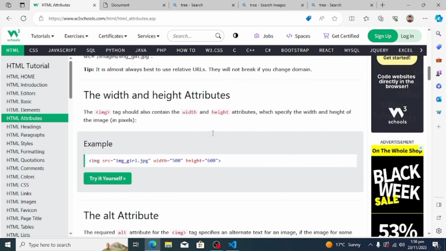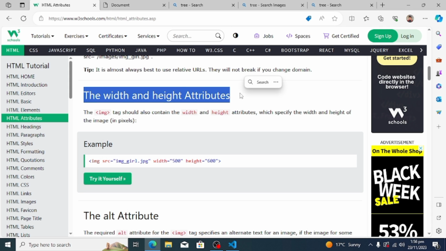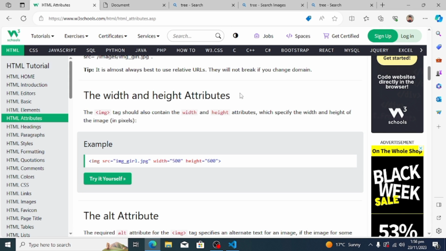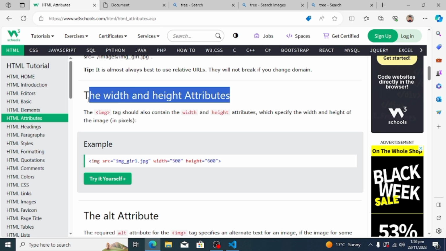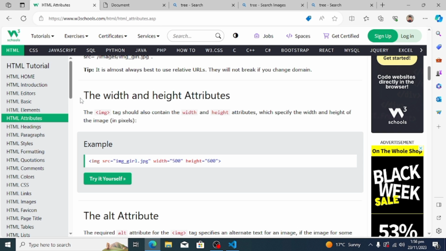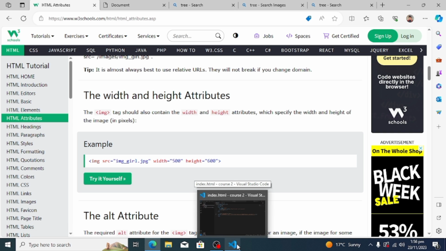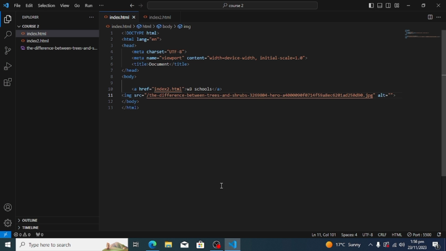And the width and height attributes. Okay, I will show you now. Since it came up here, I will show you how to use the width and height attributes. I will show you just now, not in the next video. Now to add it, we will go to head.